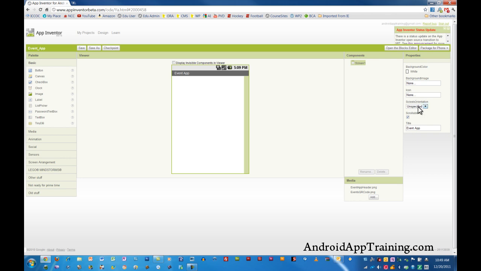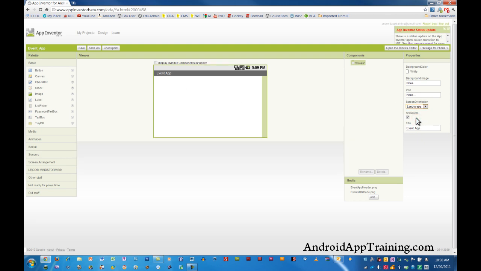Now the screen orientation, you can see that it defaults to unspecified, but you can also choose portrait, which means that even if this phone gets turned on its side, the orientation is still going to be just up and down. And if you choose the landscape orientation, you can create an app that goes from essentially what is the top of the phone here down to the bottom. And when the user holds their phone on the side, that's how the app looks correct.